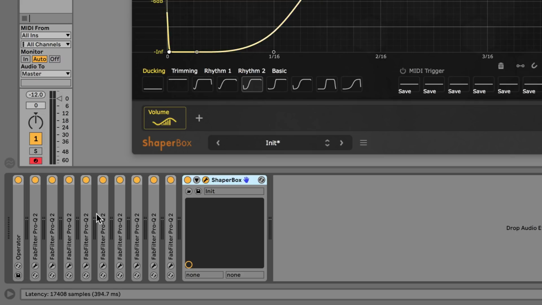So here we have a whole bunch of latency. We have a few seconds worth of latency because of all these FabFilter Pro-Qs. Therefore, Shaperbox will be out of sync no matter what we do. Oh no, that's bad. Therefore it's out of sync.